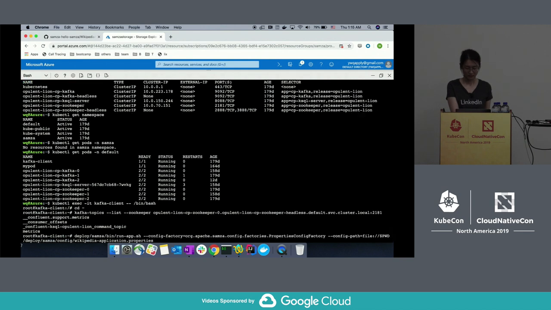We can submit a Samza job using the run-app script. We need to provide two parameters to the script. One is the config location, and the other is a factory class that's used to read the configuration file. Out of the box, Samza ships with the property config factory, but you can also implement your own config factory as well. Before running the job, let's look at what configurations we set up in the configuration file.